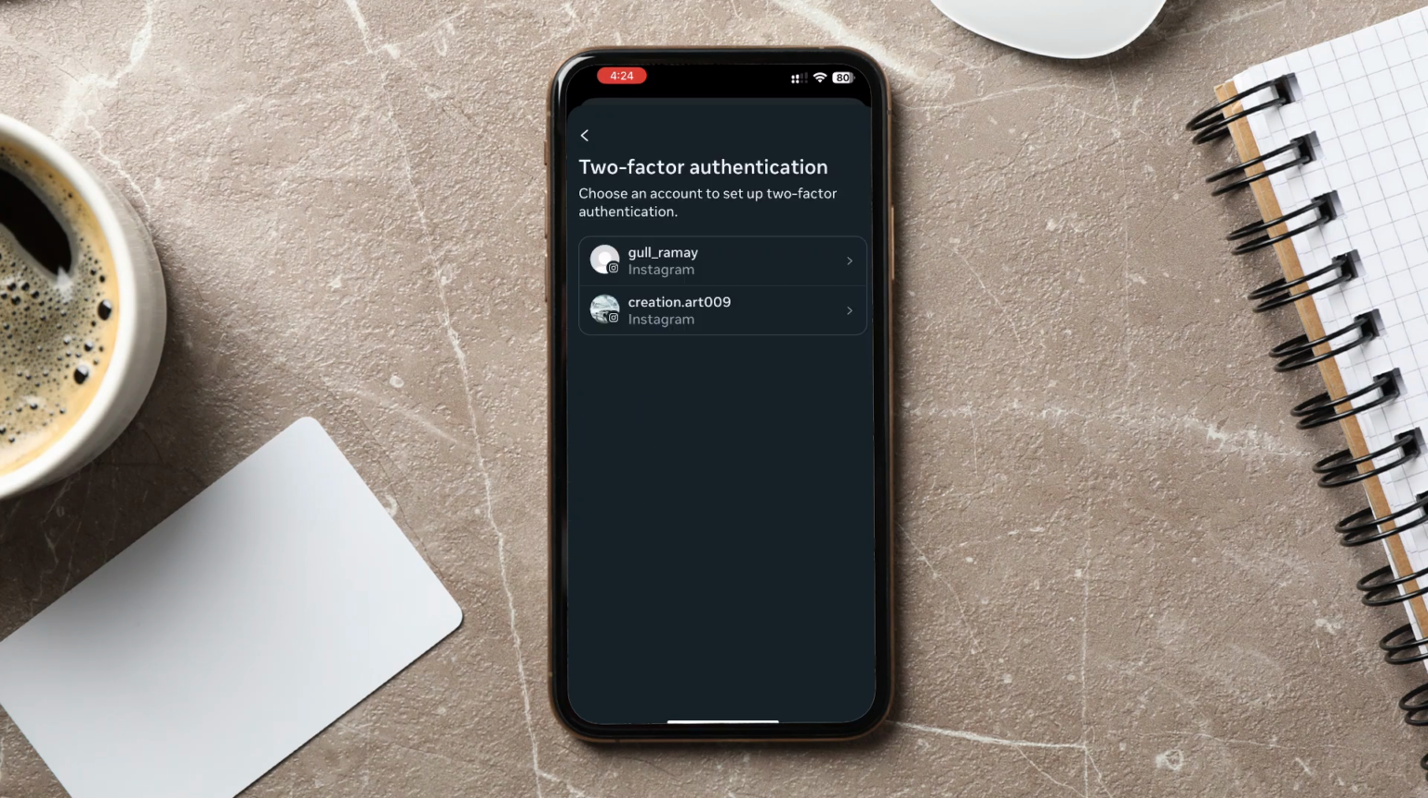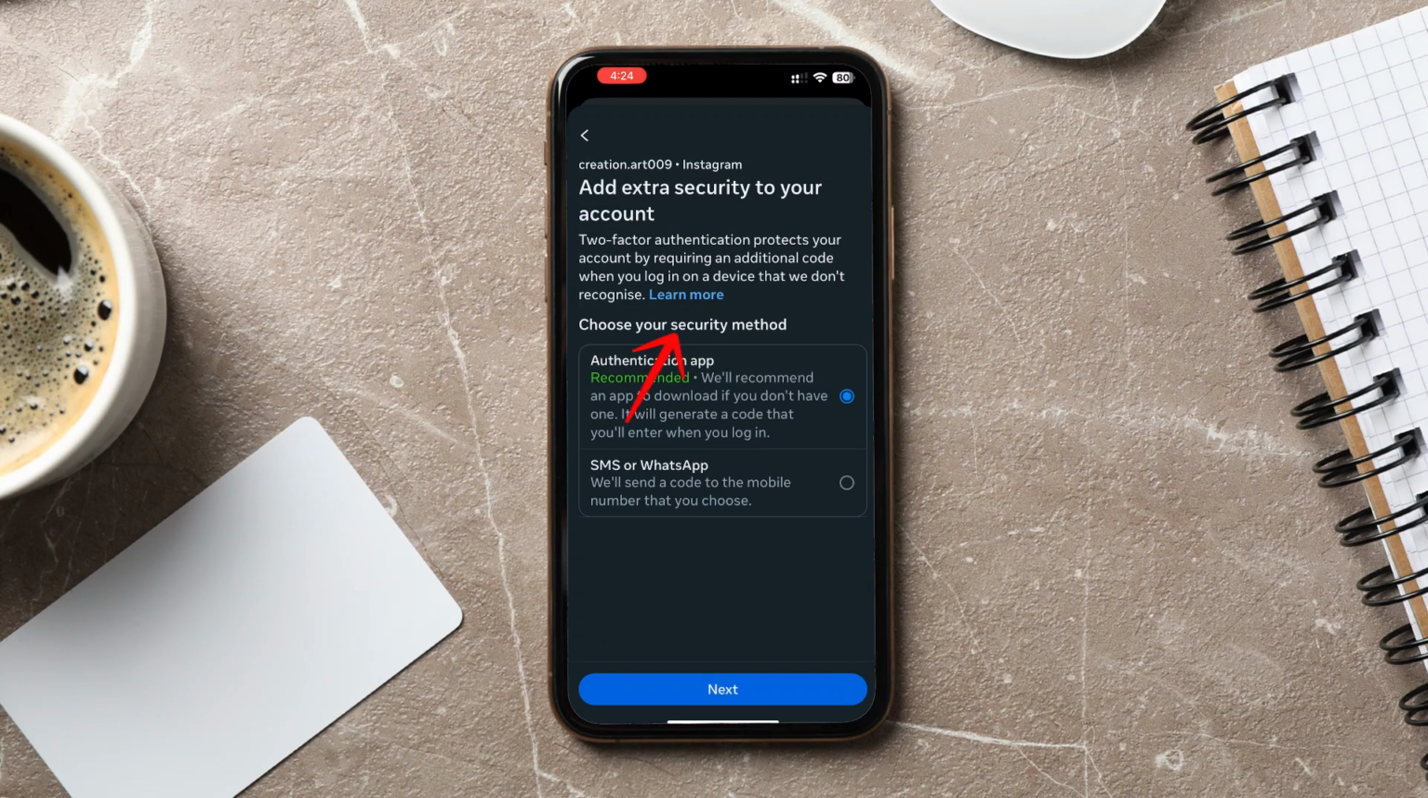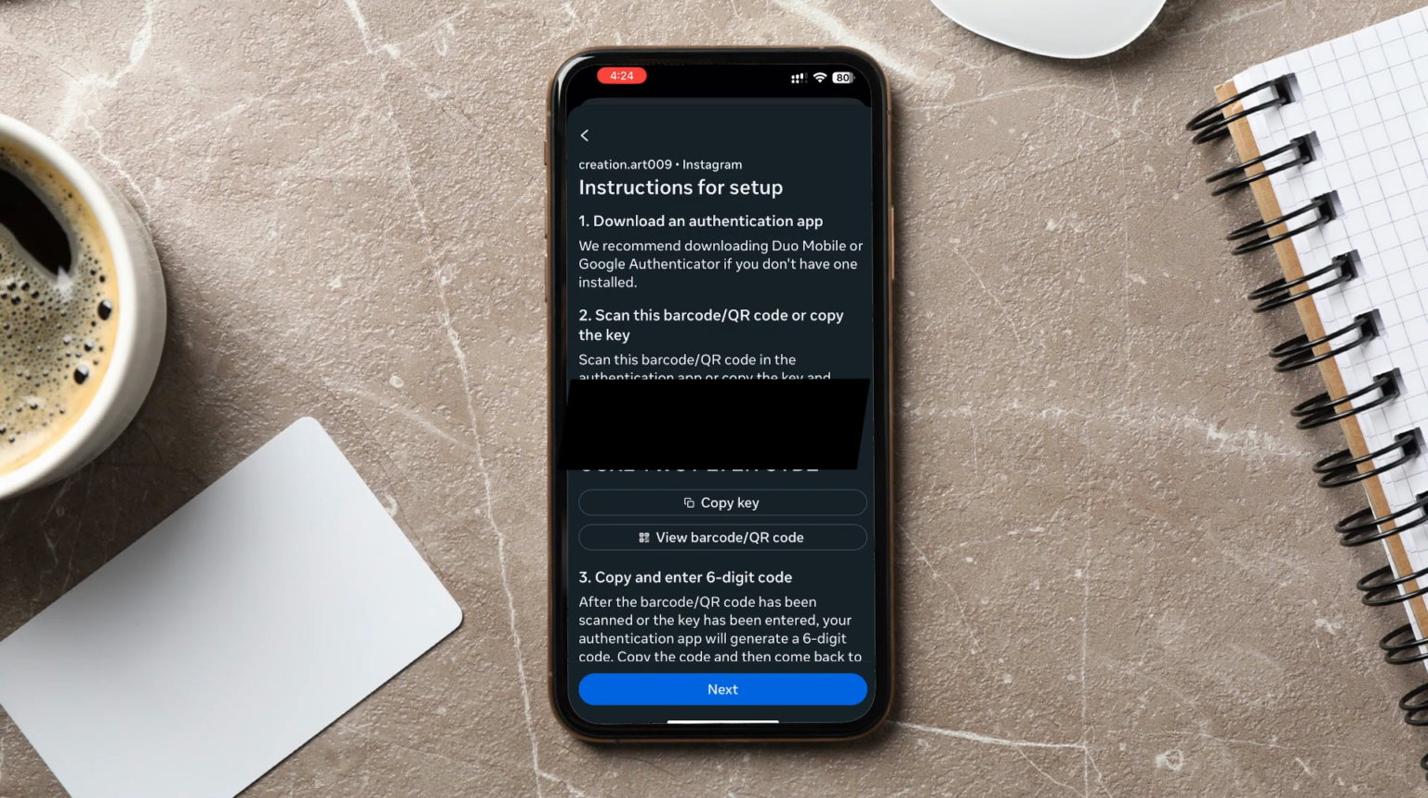If it is not enabled, you need to turn it on first by choosing a method like WhatsApp or text message. Once two-factor authentication is enabled, choose Account. Here, you will see two options for backup codes. Select the option and tap on the next button. And Instagram will display a list of backup codes.